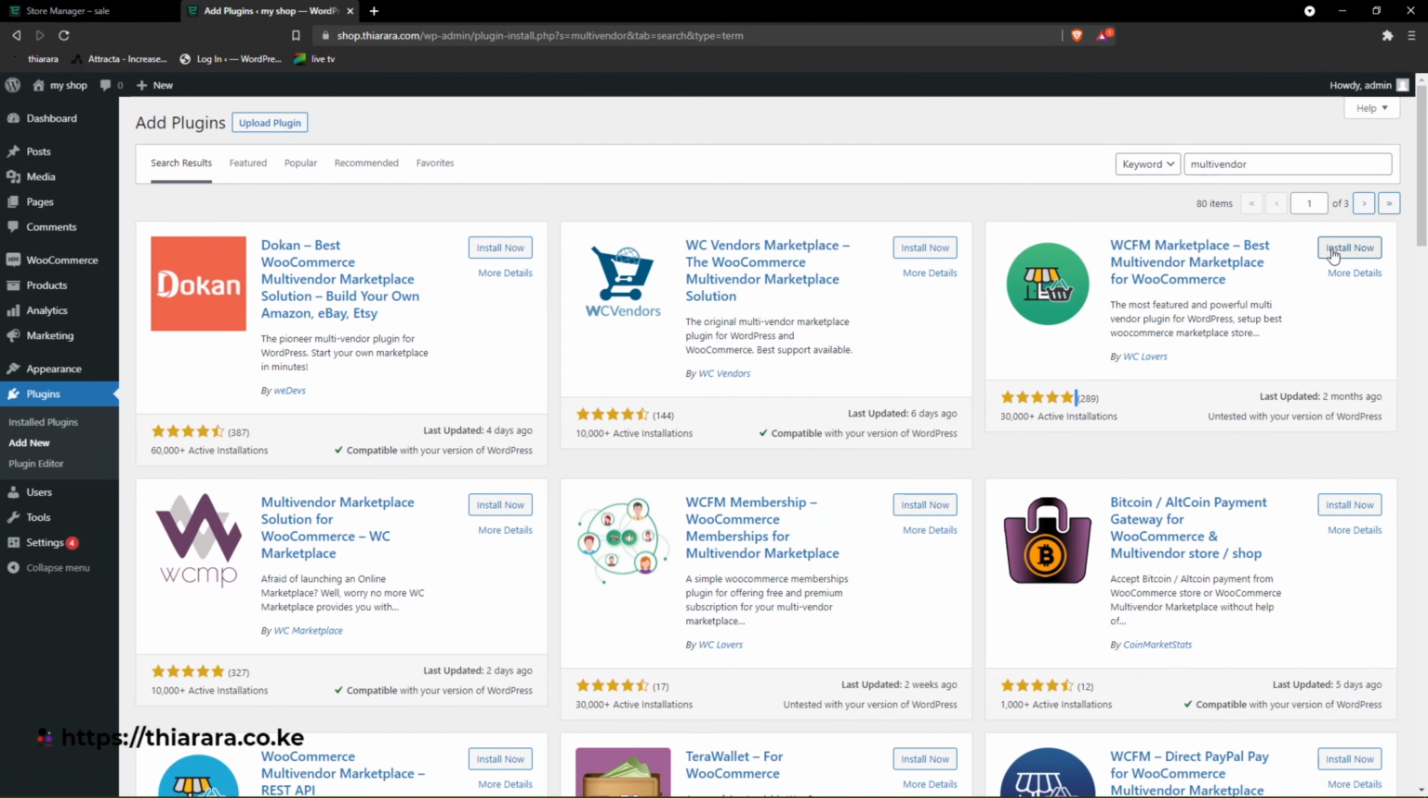So we install the plugin. It's called WCFM Marketplace, best multi-vendor marketplace for WooCommerce. After successful installation, all we need to do is activate the plugin, and after the activation, we are supposed to be directed to the setup wizard.